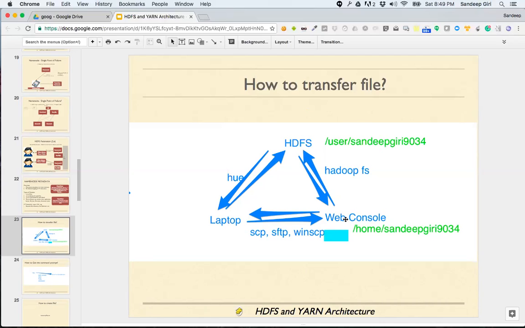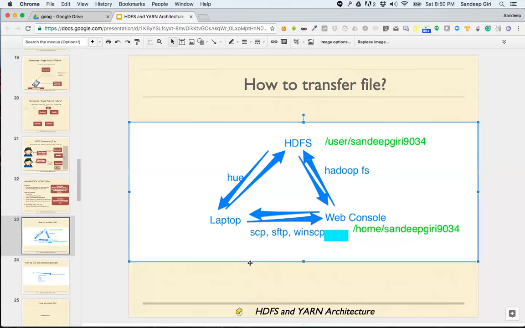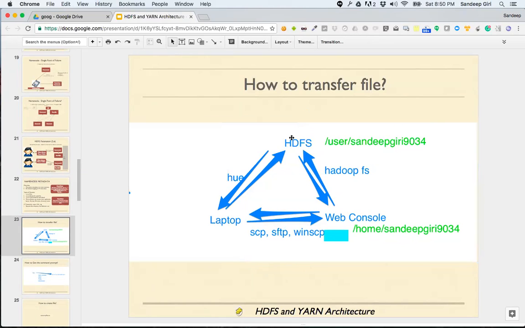From laptop to web console, you can use SCP, SFTP, or WinSCP. There are freely downloadable tools for this. If you are on Mac or Linux, SCP and SFTP will be available to you. If you are on Windows, you can use WinSCP. That's for transferring data from your laptop to the web console. Now, if you want to upload directly to HDFS, you can open Hue, go to the file browser, and start uploading or downloading data.